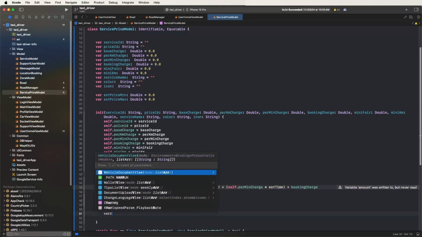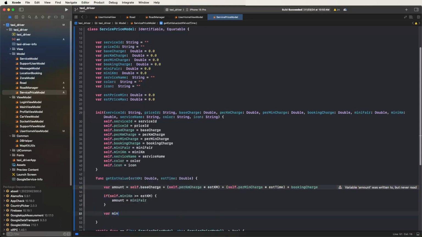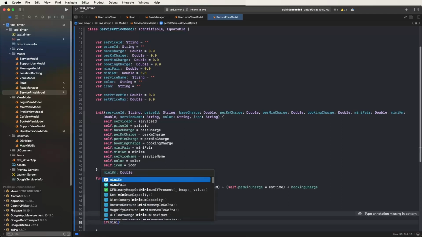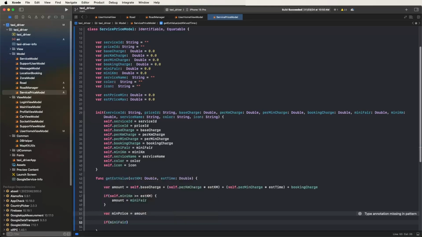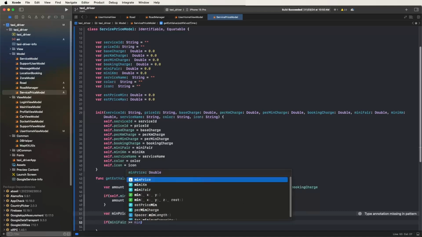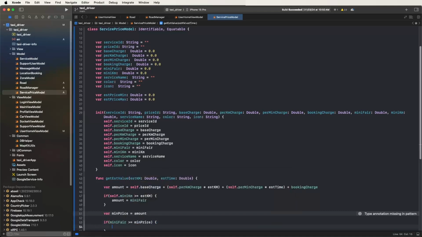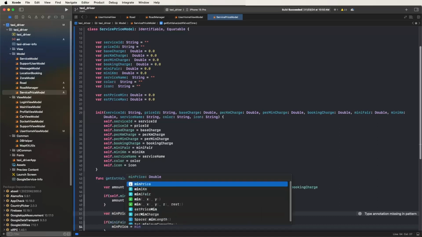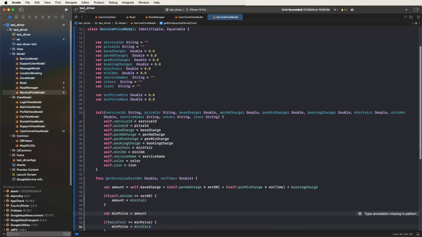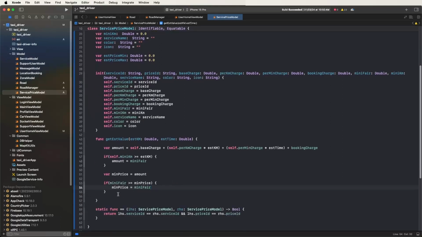Now where minimum amounts we need to calculate, that's why we need to take the minimumPrice variable and apply this amount value, like this. And now we need to check if minimumFare is bigger than minimumPrice, then we need to write down minimumPrice equal to minimumFare. Like this we set the value.